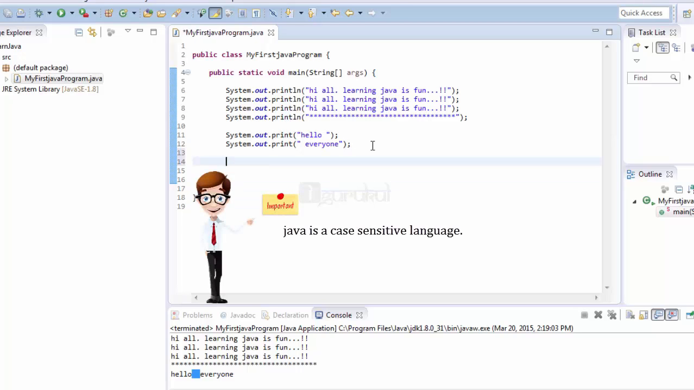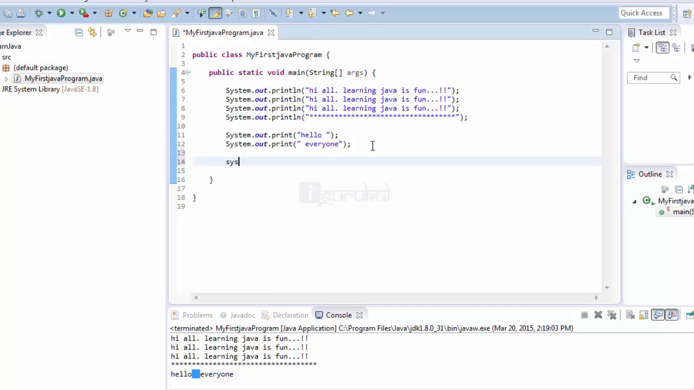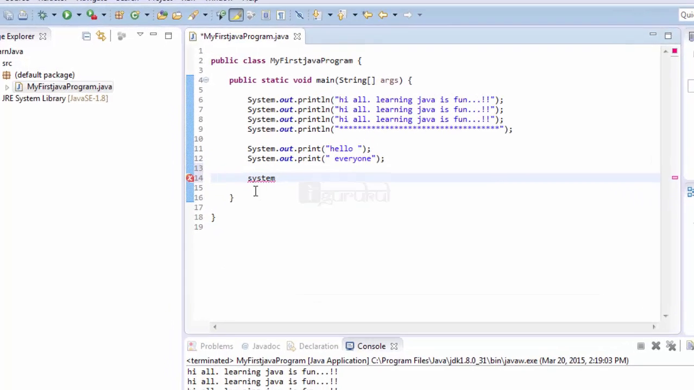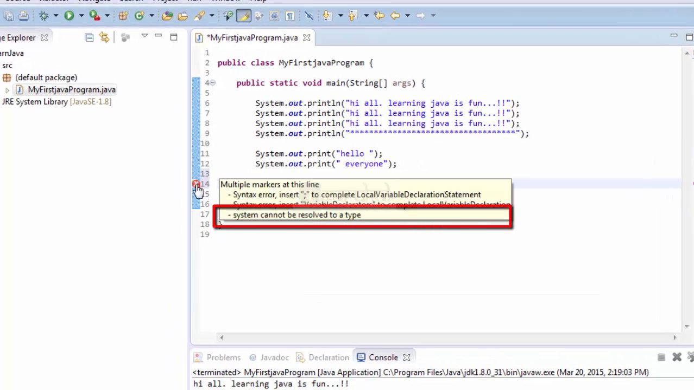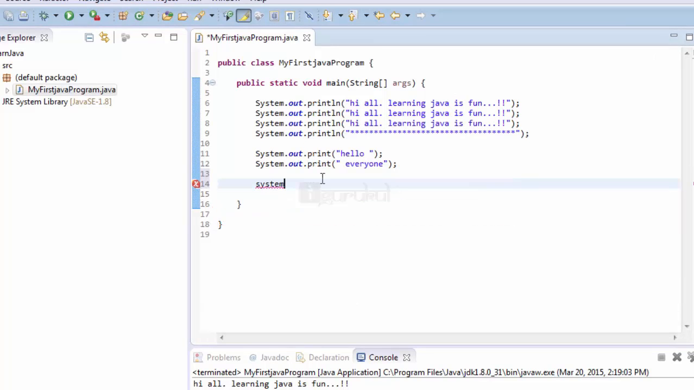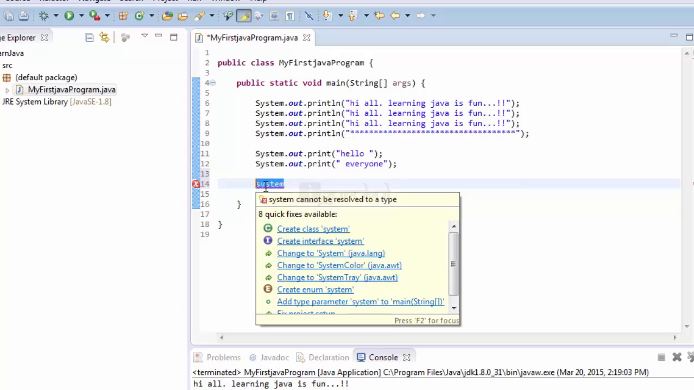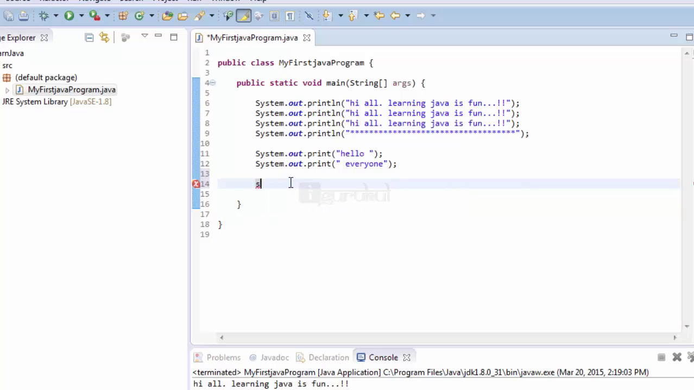One more important thing you should know about Java is that Java is a case sensitive language. So what will happen if I write system in small letters? See, it has given me an error. What's the error? The error is: System cannot be resolved to a type. Why is it so? Because Java does not know the meaning of this system. So if you are writing something, you have to be particular about the syntax. As I have told you, System is a class, so the class name starts with a capital letter.